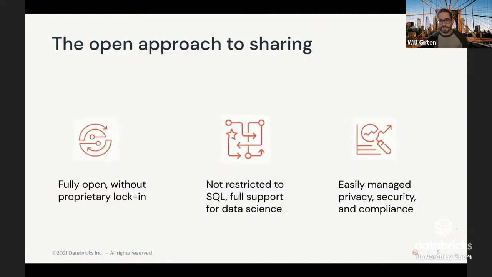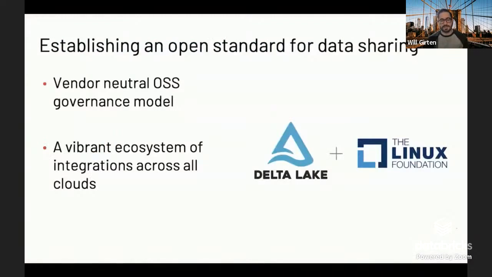And because it's the secure data sharing protocol, it really allows you to easily manage the privacy, security, and compliance controls of your data as well. And just quickly, I think it's good to call out that Delta Sharing is released as a part of the Delta Lake project under the Linux Foundation. And from there, we can tap into the vast open source community and the popularization of Delta.